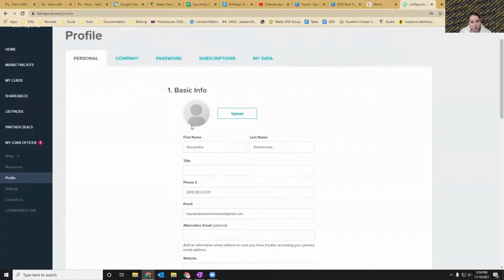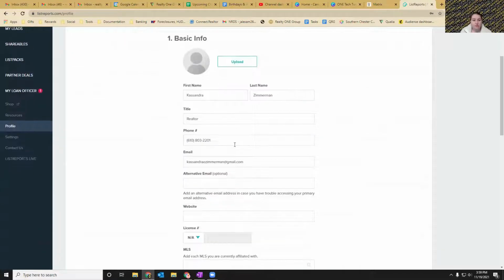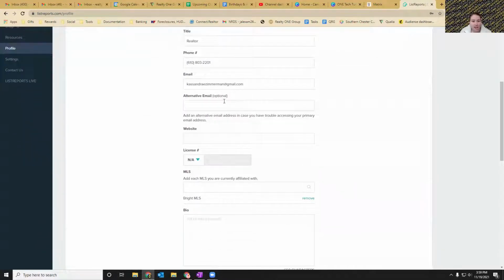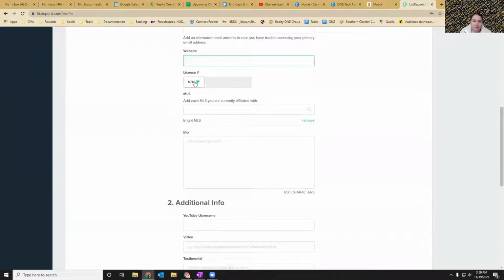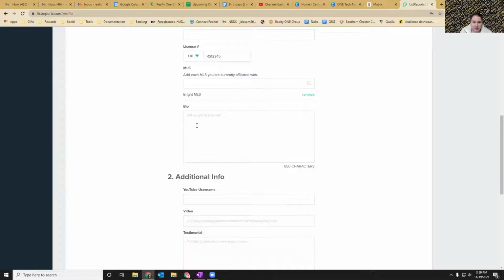Upload a photo, add in your title as realtor, make sure that your phone number is correct, your email, add an alternate if you want, your website, your license ID number. If you want to enter your license, make sure you click on this drop down first so that this becomes fillable. Then click on license number and type it in: real estate salesperson 1, 2, 3, 4, 5. And again here, if you have more than just the Bright MLS, you can add it here. If you didn't add Bright MLS earlier, you can type that in and add it here again.